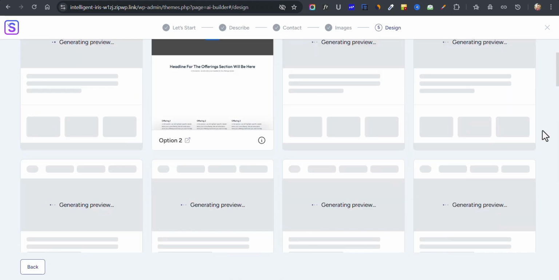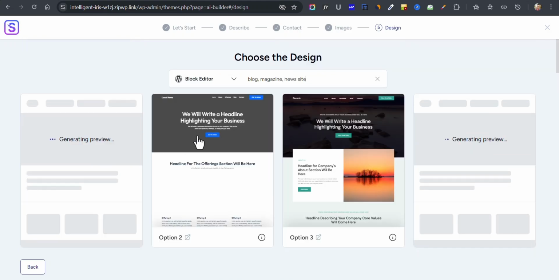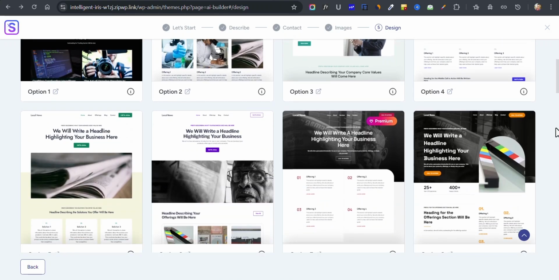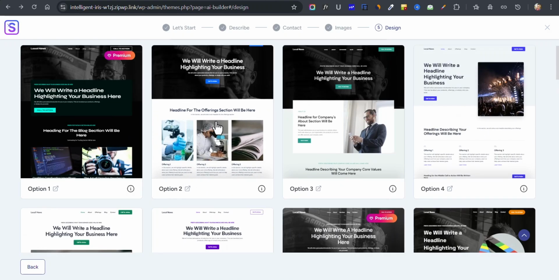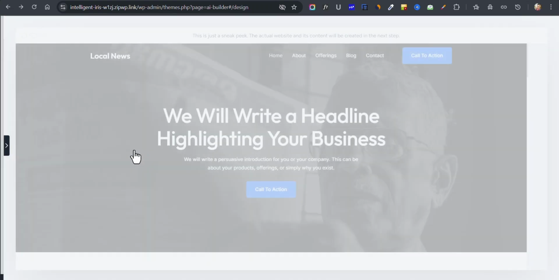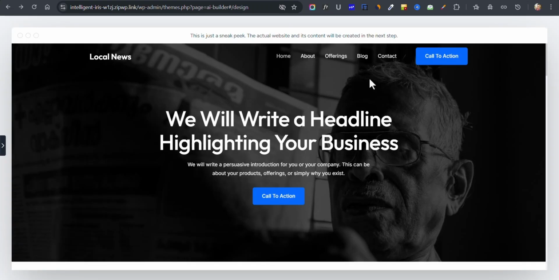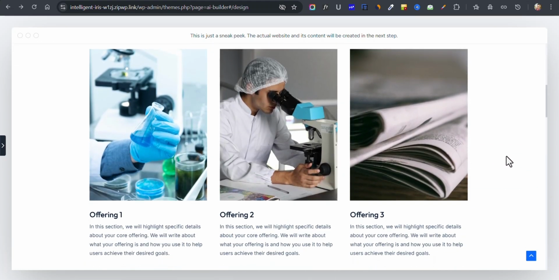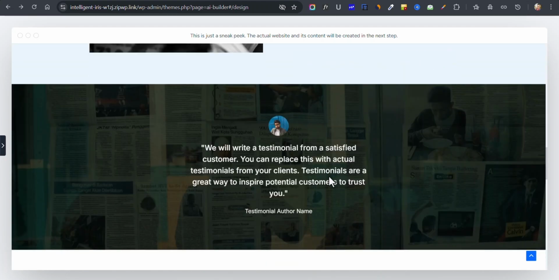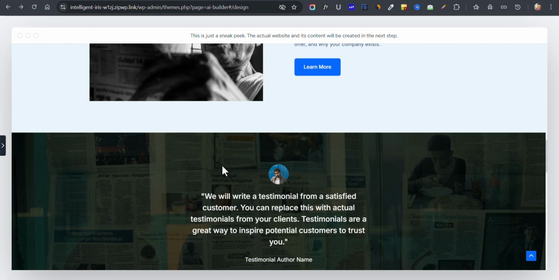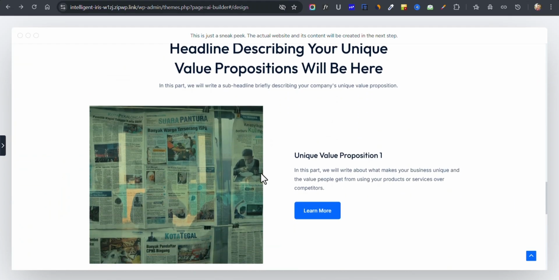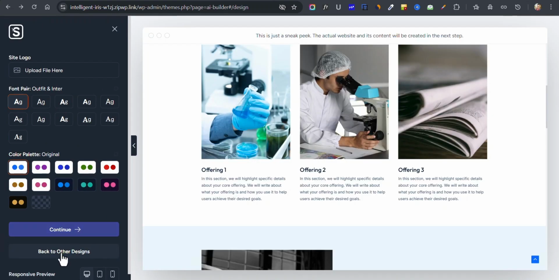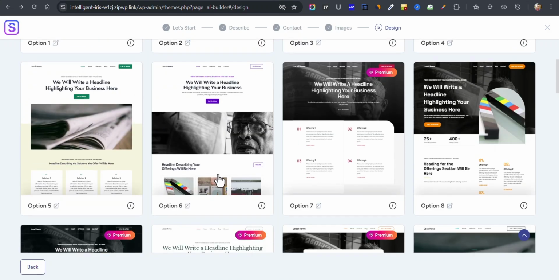So as you can see, it is generating different previews. So you can see the design. Alright, as you can see, it has generated few templates design for us. So let me select option 2 here and let's check how it looks. So we have our header menu and we have a hero section with call to action button and we have different services option and we have a headline, we have a section with these testimonials, and this is how the website looks. So let's click on back to other design and let's check this one.